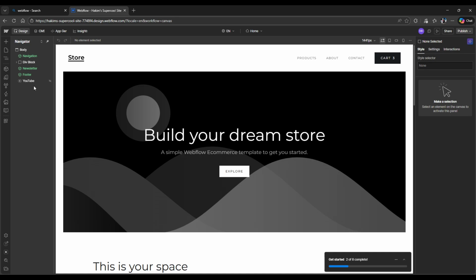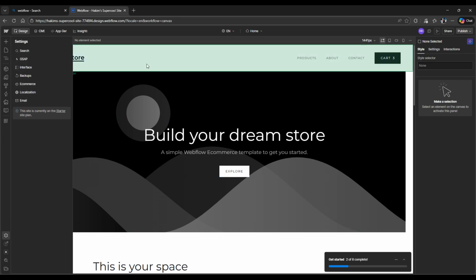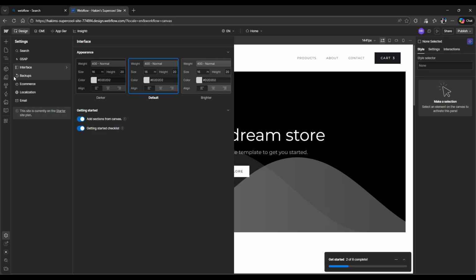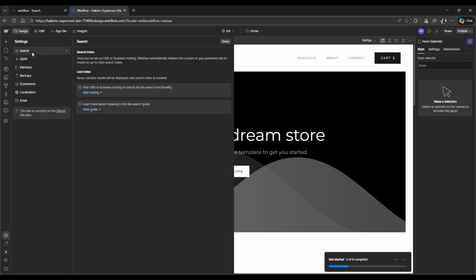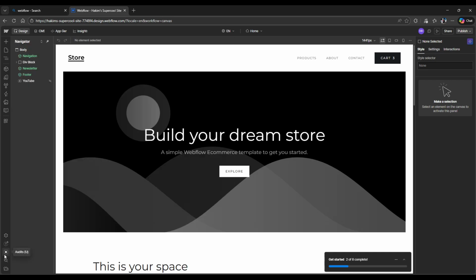From here, you can check the settings to see options such as search, e-commerce, localization, and interface. You can tap on interface and choose brighter or darker. You can also go for search index and add CMS or business associates to unlock full site search functionality. Basically, you have multiple options. We also have audit, find anything, interactions, chat sections, variables, components, assets, libraries, and apps.